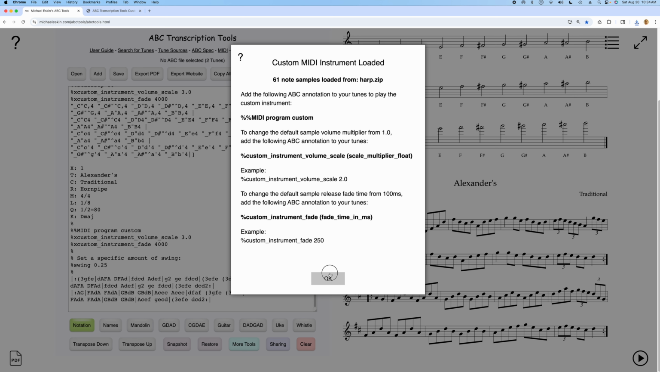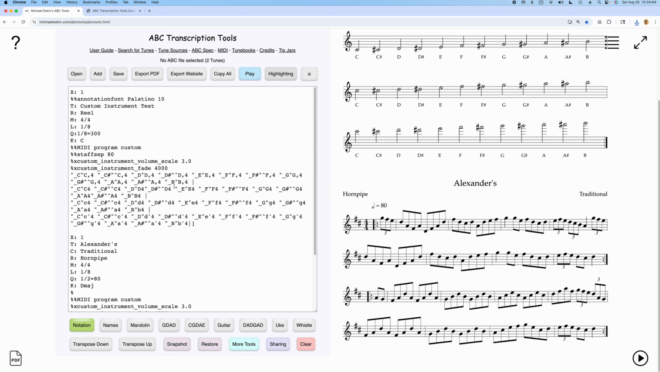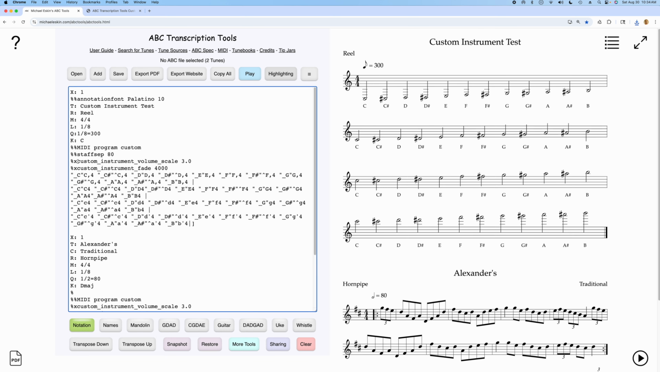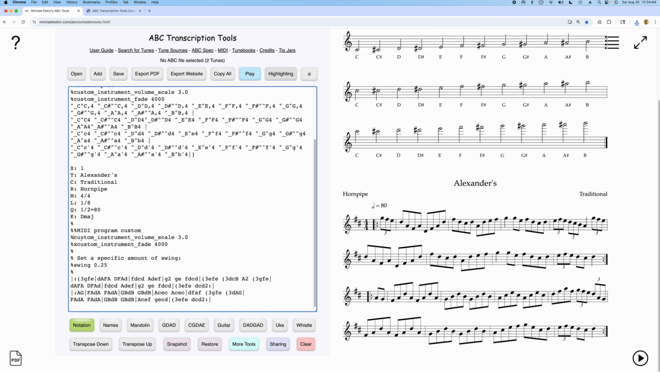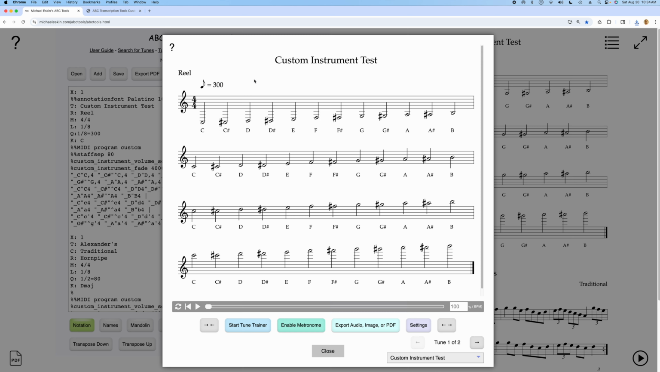So it's brought in all of the notes. Let's go ahead and play them. I'm going to set a volume scale for this instrument, as well as a fade, because I know that the samples are a little quiet, and because it's a harp, the default release time of 100 milliseconds probably isn't long enough, so I'm setting it very long to 4 seconds. We'll do that for the demo tune as well. And we'll go ahead and play it. So here's the full range of samples.